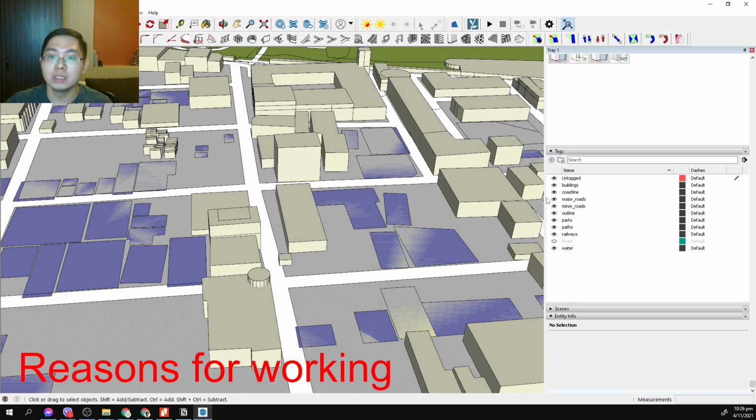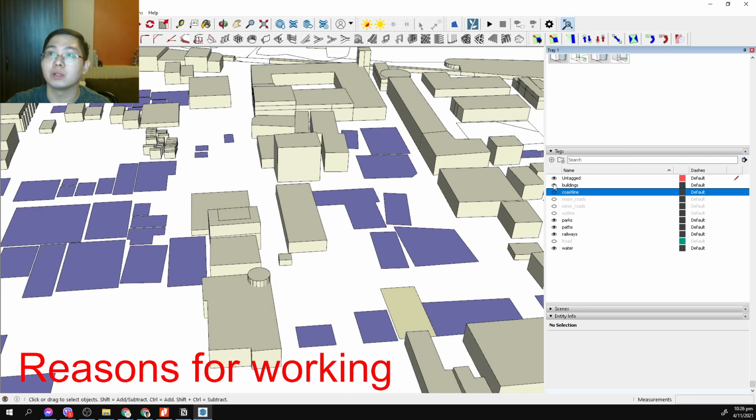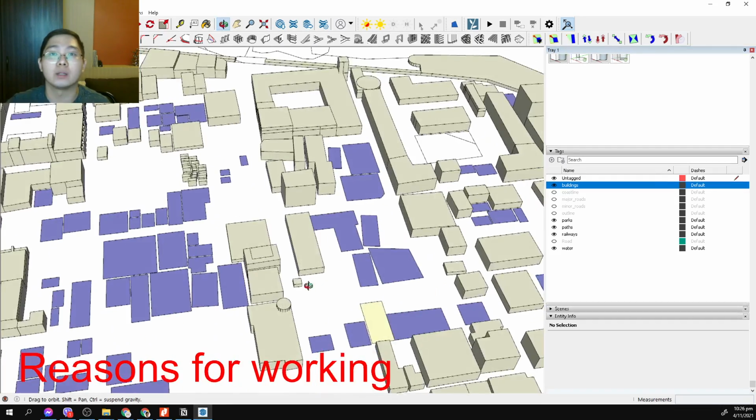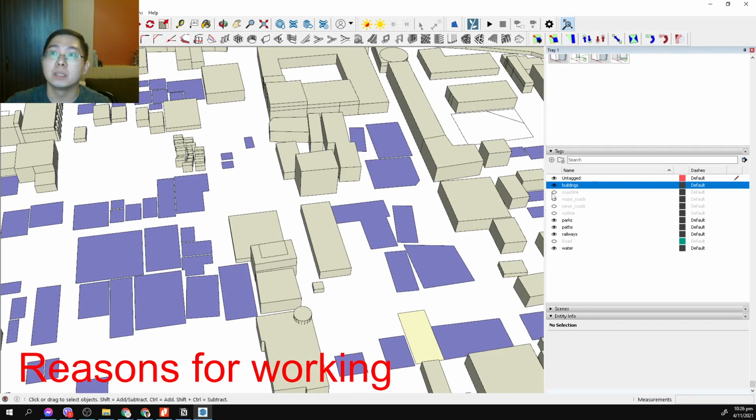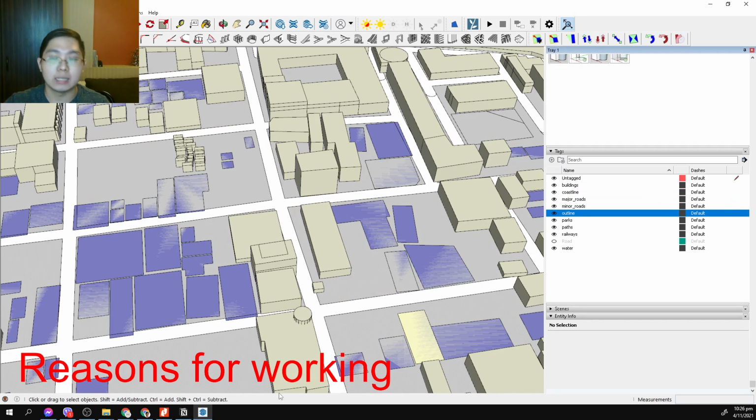If you need to focus on only the buildings, just switch off all the other layers. We can switch off all the other layers so that you can focus on the buildings alone. But if you want to see it as a whole, you can switch it on again.